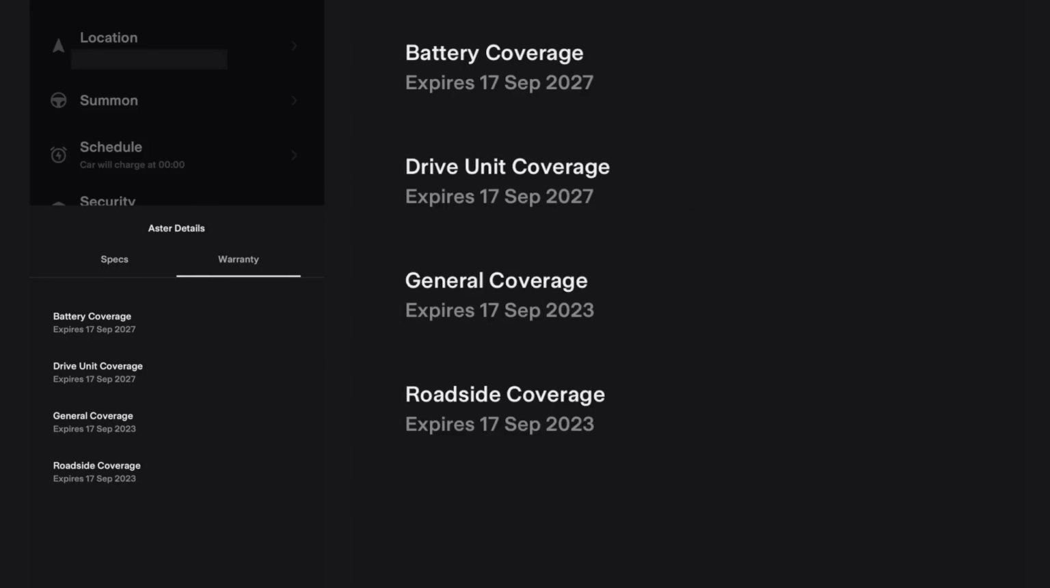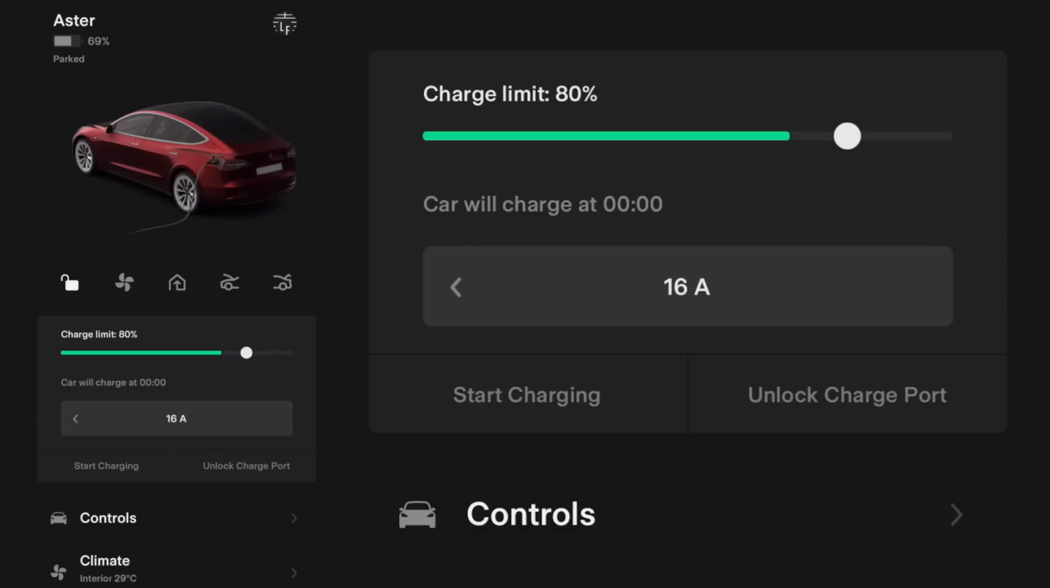And the warranty screen shows you when each segment of the vehicle expires. So battery coverage expires on the 17th of September 2027. Drive unit coverage 17 September 2027. So that's the 8-year warranty for battery and drivetrain. And the general coverage and roadside coverage expires on the 17th of September 2023 as well. And that is it, guys. That is the Tesla app 4.6.